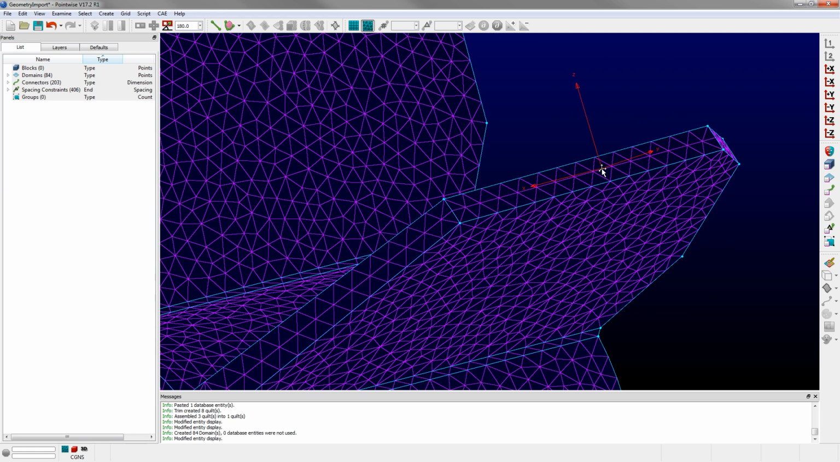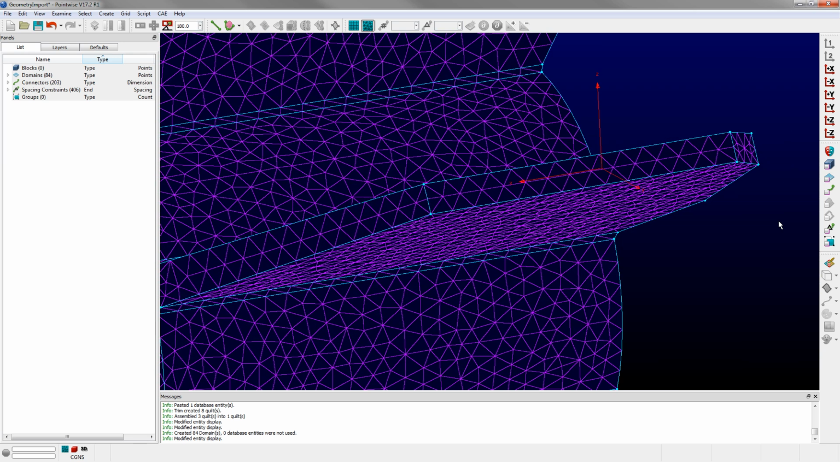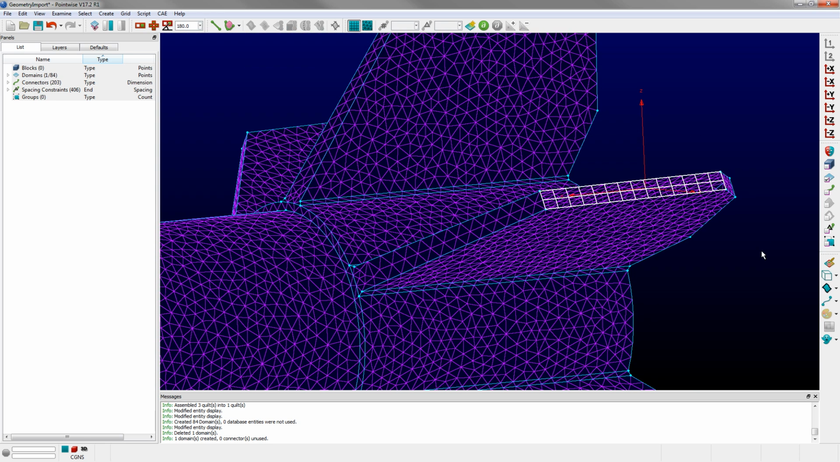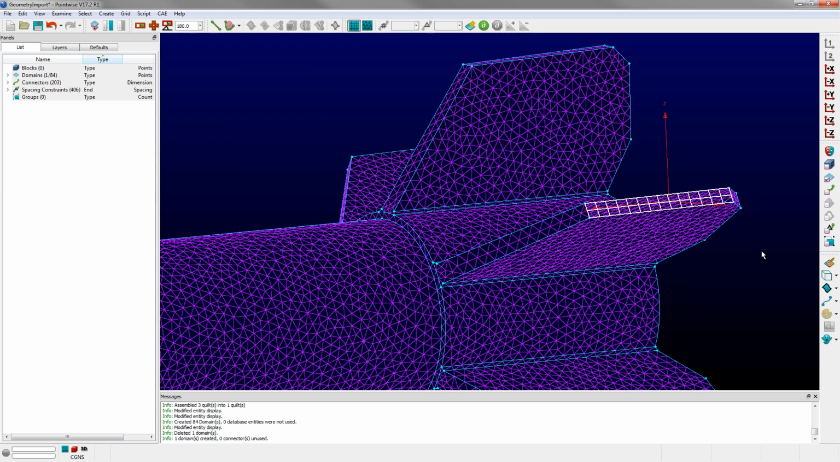And you'll notice that in some of these regions a structured domain can easily be created. For example, this one: if I delete it, I can just grab the connectors here, because in this case the opposing connectors have the same number of points, and I can just switch to structured and create a structured domain there. I can do this over a pretty significant portion of the geometry, because it's not going to change how I do my volume mesh.